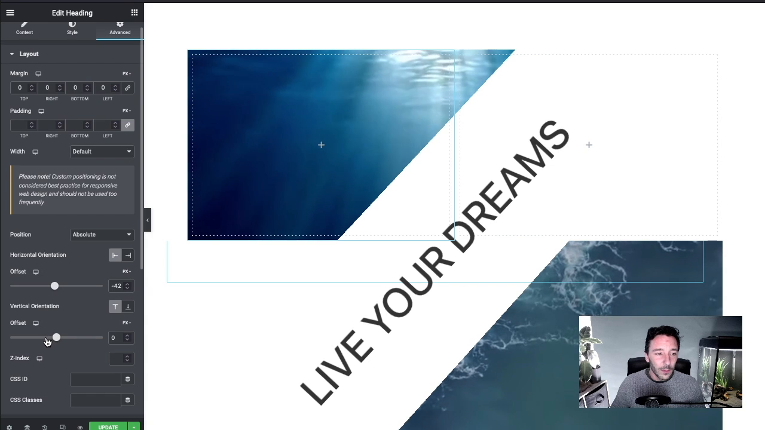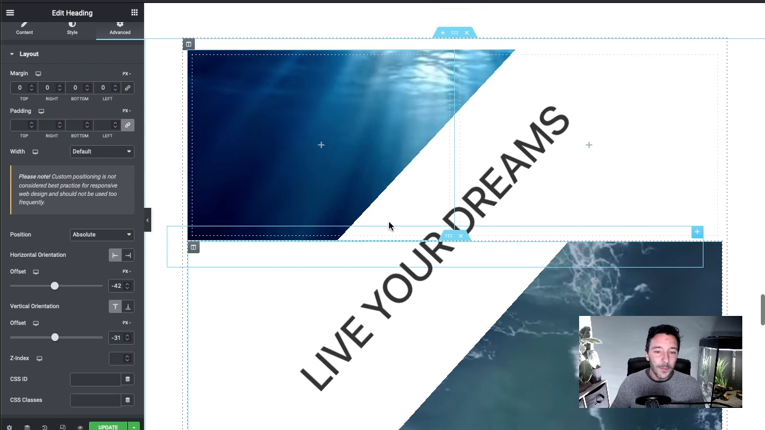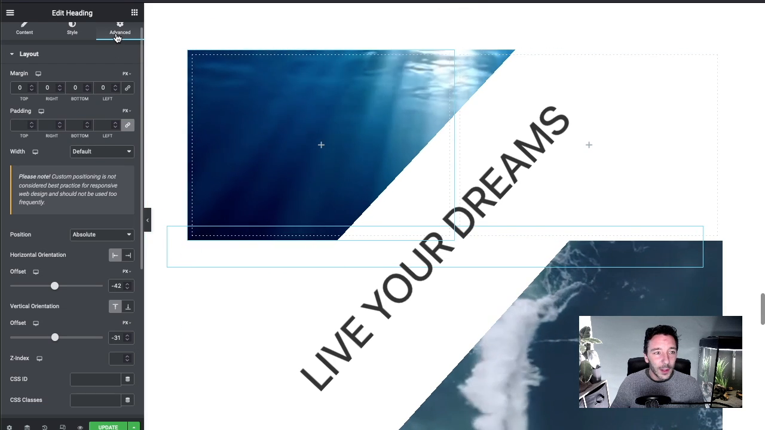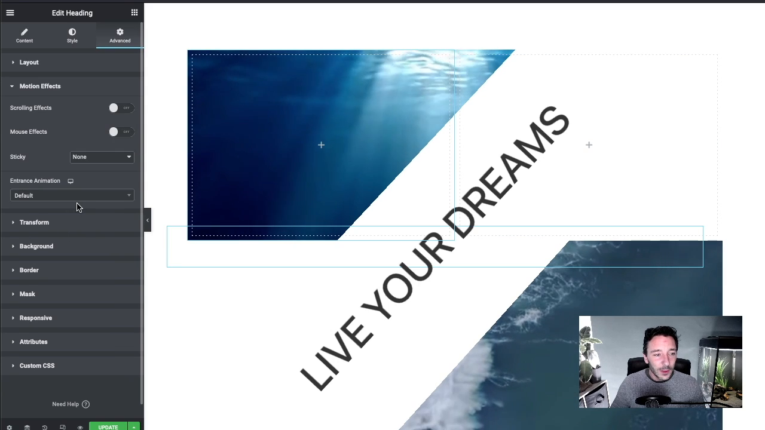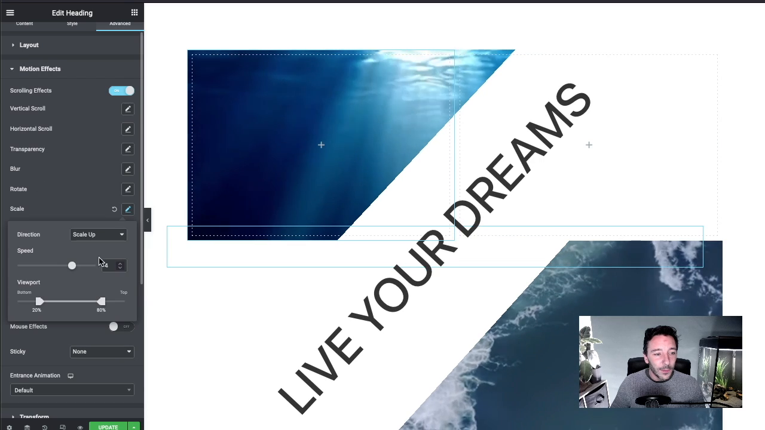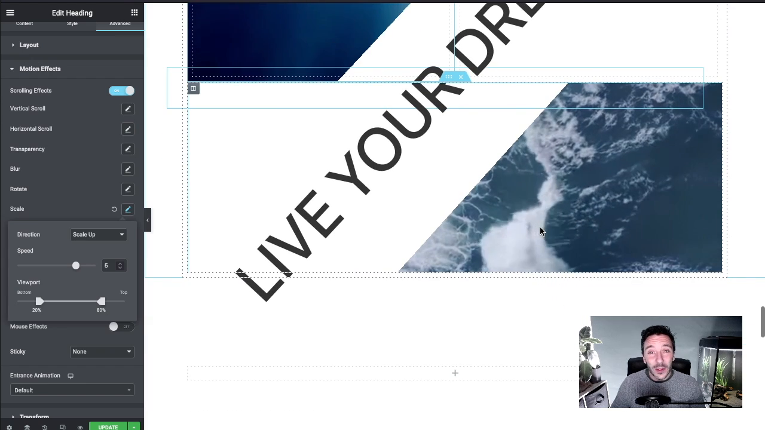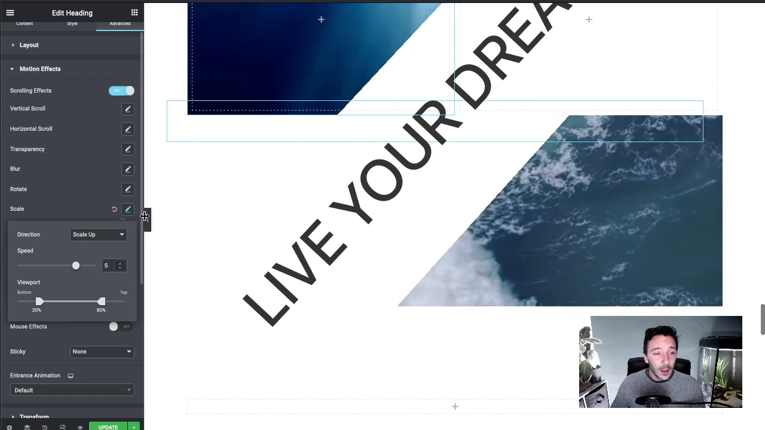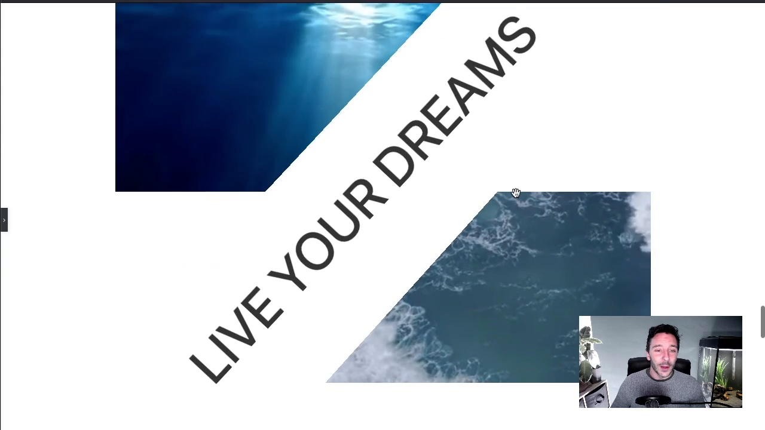There we go. Why is that not clicking? There we are. That looks a bit better. The last thing we want to do on this one is go to advanced again and motion effects, scrolling effects, and scale. We'd like to make it scale on scroll. Again, that's an Elementor Pro feature, by the way, but I think you'll agree it's subtle, but it's really quite awesome.